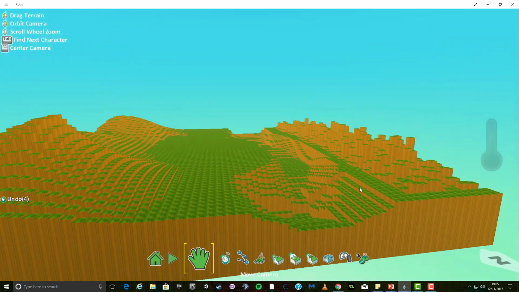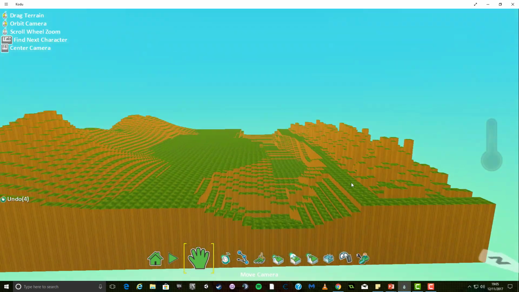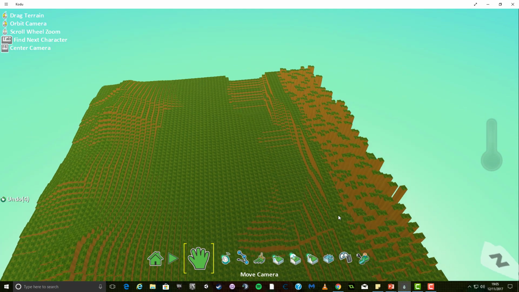Also, remember to try the different types of brush. Softer, rounder brushes make nicer hills and mountains. Square tools make good platforms for platform games.